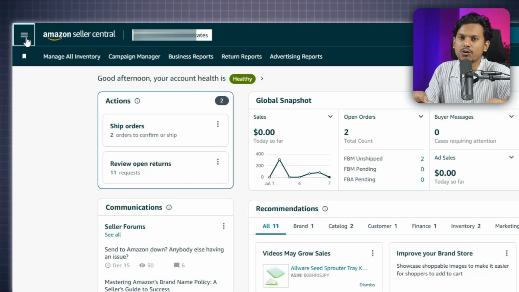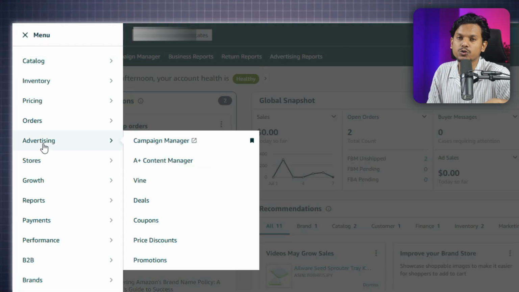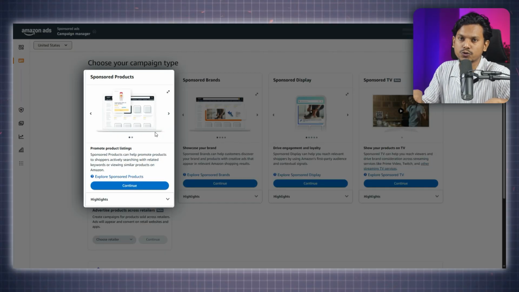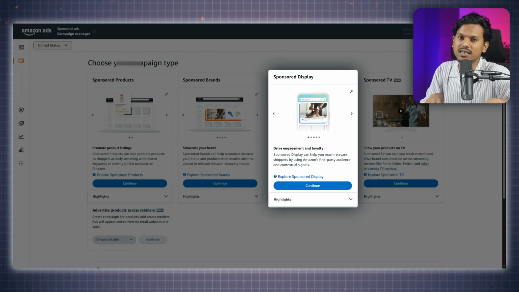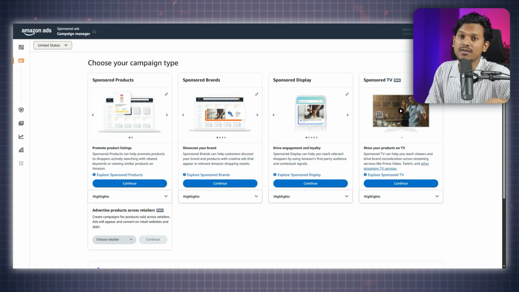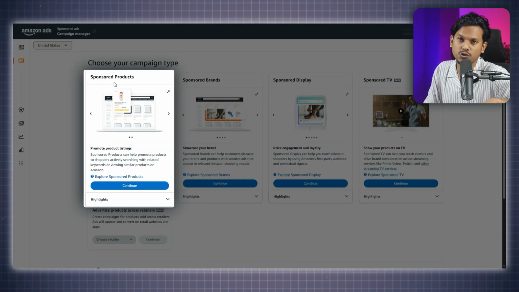Now let me show you how to set up your first PPC campaign step by step. First, click on the 3 lines at the top. Then go to advertising and open the campaign manager. You will see a few options like sponsored products, sponsored brands, and sponsored display. And actually, there's even a 4th one now. But if you are just getting started, sponsored products is the easiest one to use.